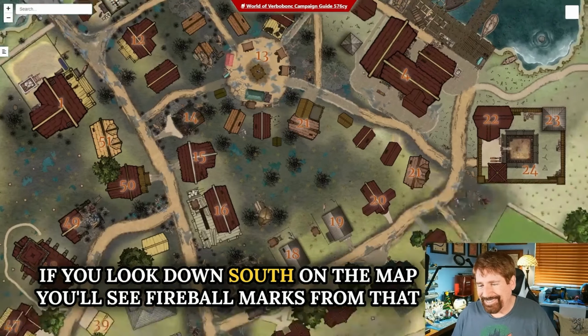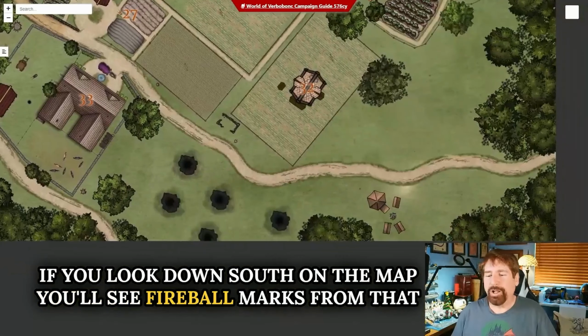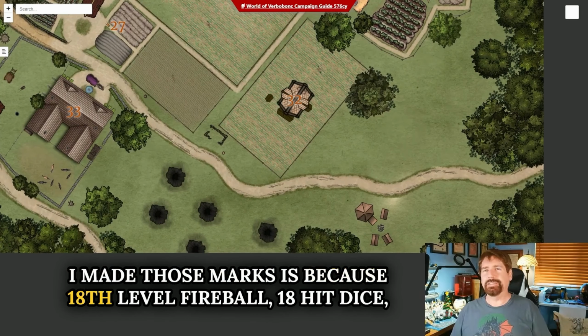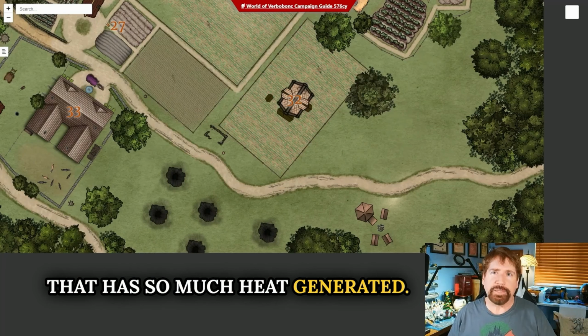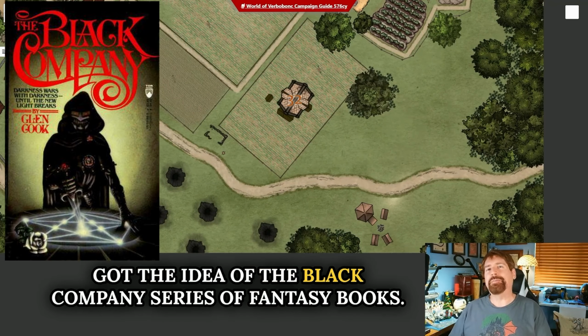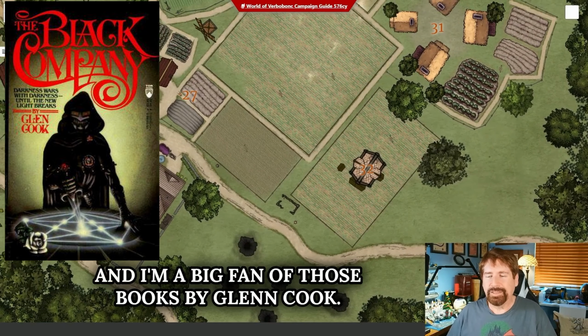If you look down south on the map, you'll see fireball marks from that battle 7 years ago. The reason I made those marks is because an 18th level fireball, 18 hit dice, generates so much heat that it pulled the earth up like dimpled meadows. I got that idea from the Black Company series of fantasy books, and I'm a big fan of those books by Glen Cook.